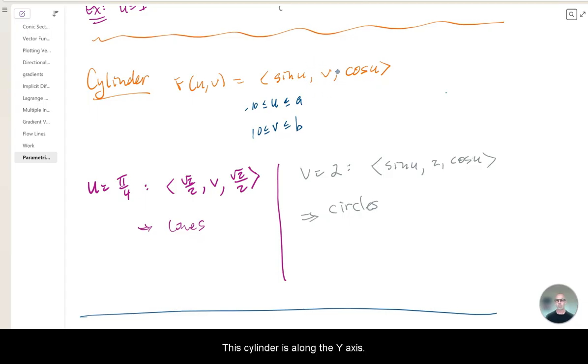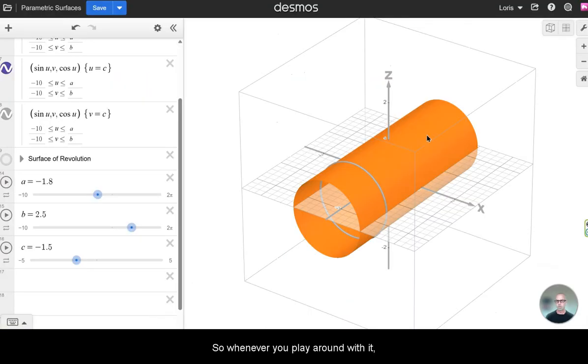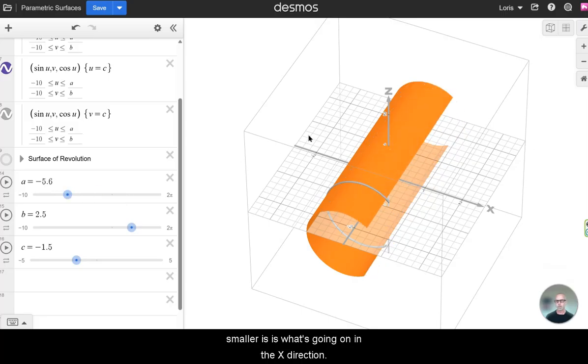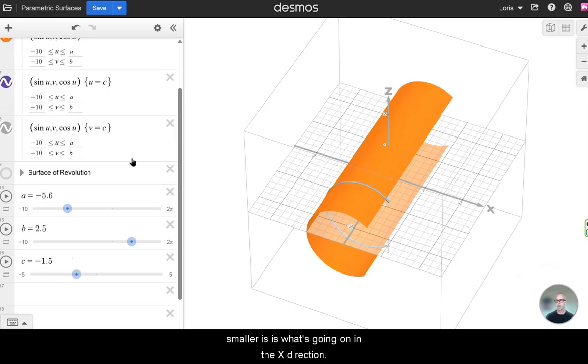This cylinder is along the y-axis. If I switch these two, it'd be along the z-axis. If I switch these two, it'd be along the x-axis. And I just randomly let u go between -10 and 10, and let's say variable a and b. So whenever you play around with it, the a getting larger and smaller is what's going on in the x direction.